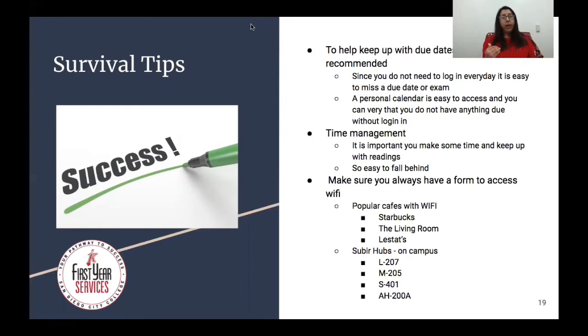So, popular cafes, once again, Starbucks, the living room, or even on campus, if you're able to get on campus, it would be the Cisco hubs, like L207, M205, S401, AH200A. So there are different areas that you can go to gain access to Wi-Fi. It all depends where you're located, what's better for you, what's nearer to you.